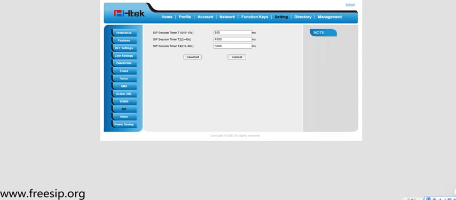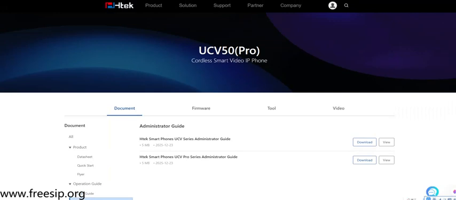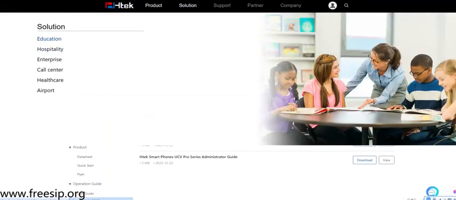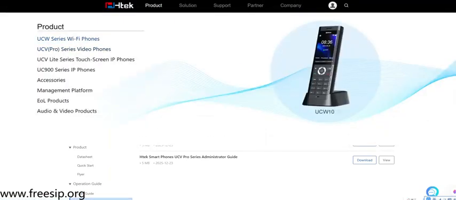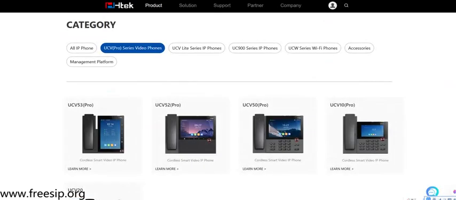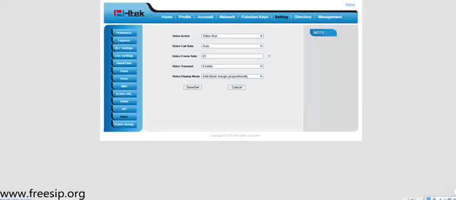Of course, since the UCV50 also supports video, you can set the video options here. We support video. Since it's a video phone, of course it supports video. There are a lot of video setups, and video active or not active. For video call, you can set different call rates.